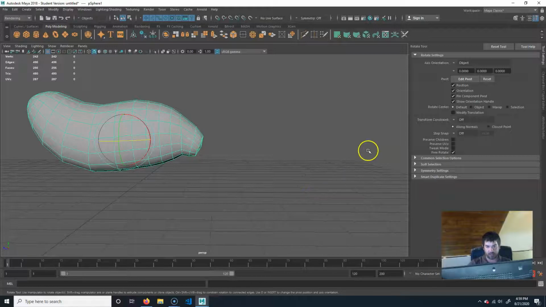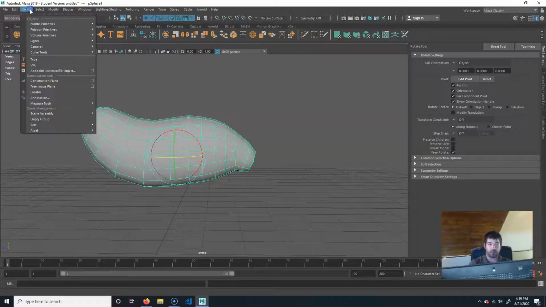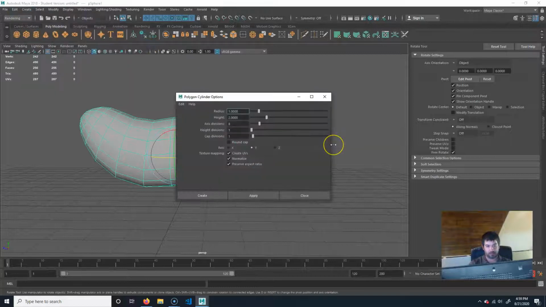So I need to make a tail. It's going to come out and around. That's more or less a cylinder, I would say. Right? So we'll use a cylinder. Again, if I click on this, it's going to make one, but it's not going to be super great. So what we're going to do is adjust the settings and go from there. So I'm going to go to Create, Polygon Primitives, Cylinder, Option Box.